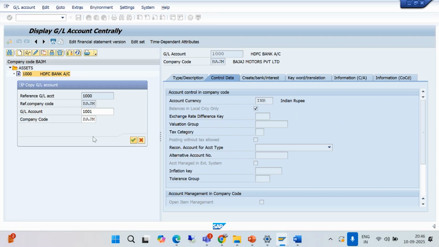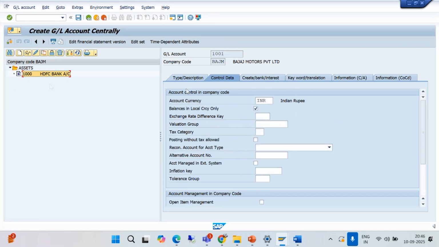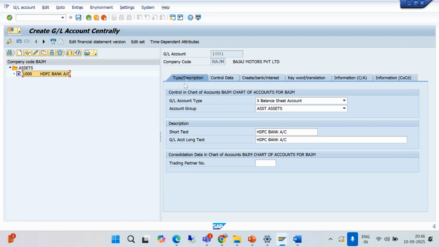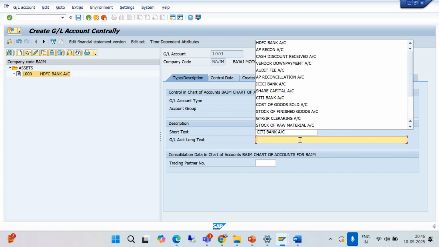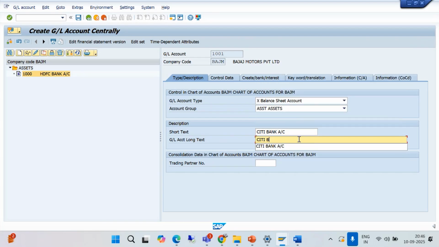Just put a tick mark. All the things which were given to HDFC are copied to this particular account. If you see here, this is the balance sheet item, asset accounting, and you have to change the name here, that is nothing but Citibank. Understood? This is the way to copy. Instead of going to create and giving all the fields, it will reduce your time. Only the text has to be changed, because the bank is changed. All the others are the same.